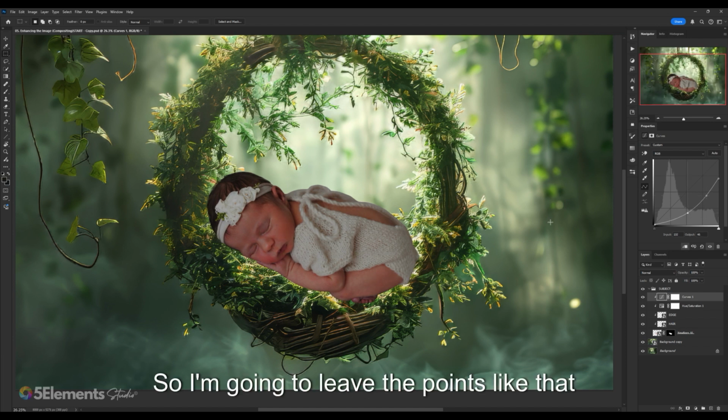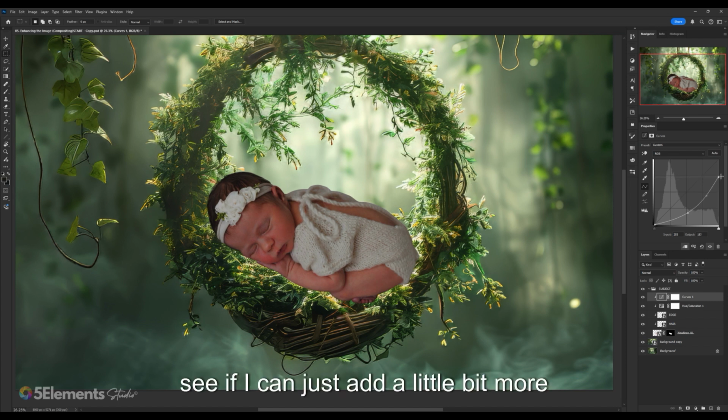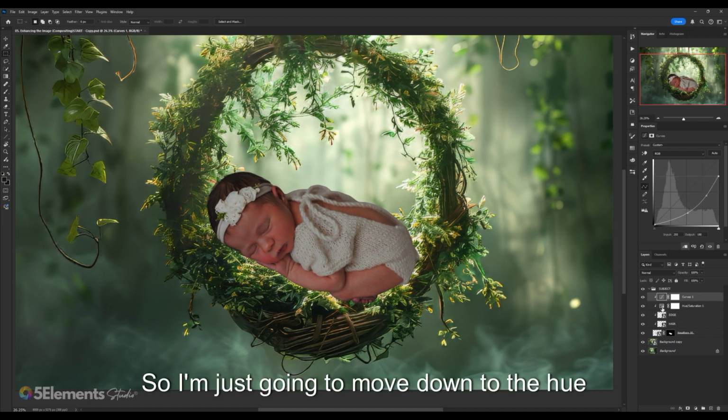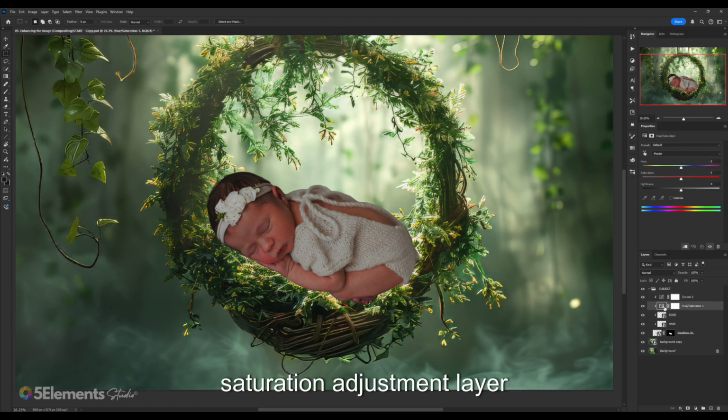Right, so I'm going to leave the points like that for the moment. I'll see if I can add a little bit more highlight back into the subject by moving this, but not too high. We don't want it too contrasted. Just to around there. So I'm going to move down to the hue saturation adjustment layer.